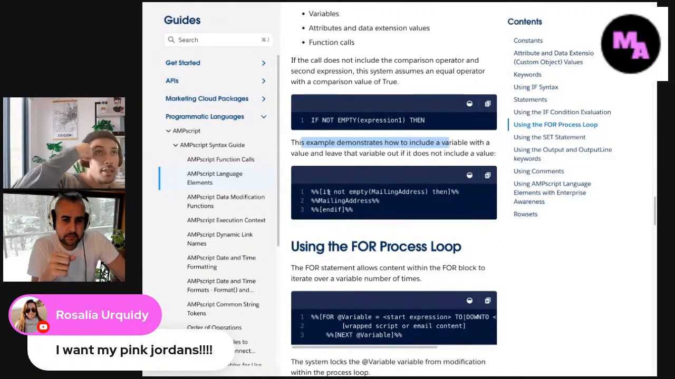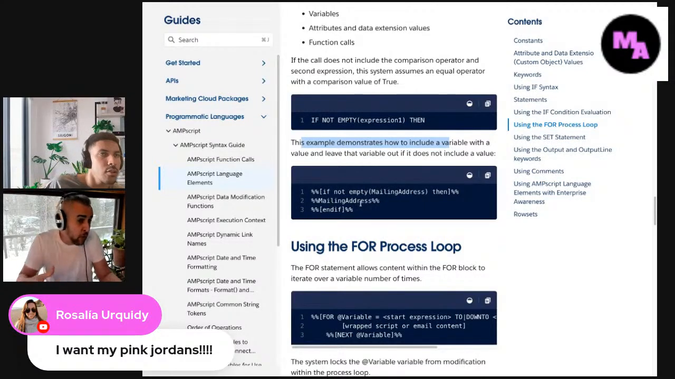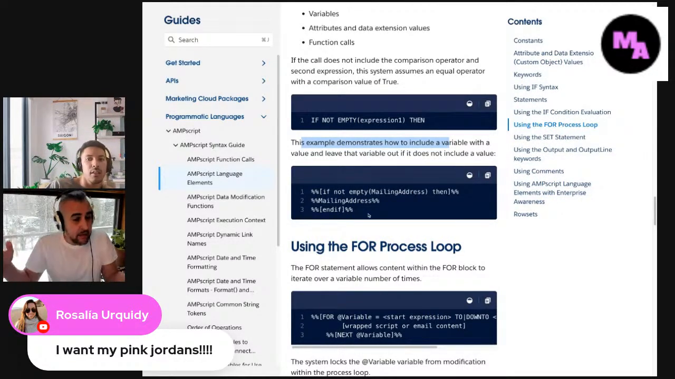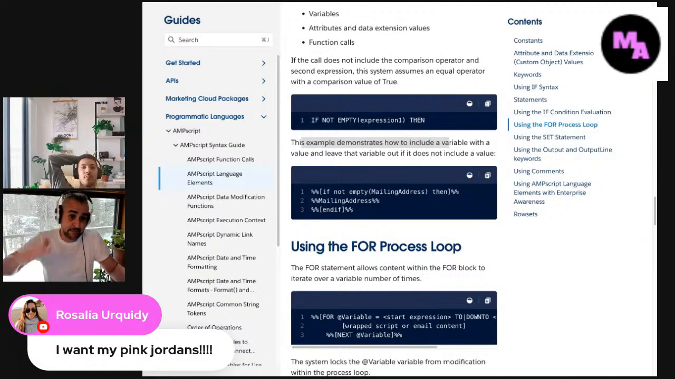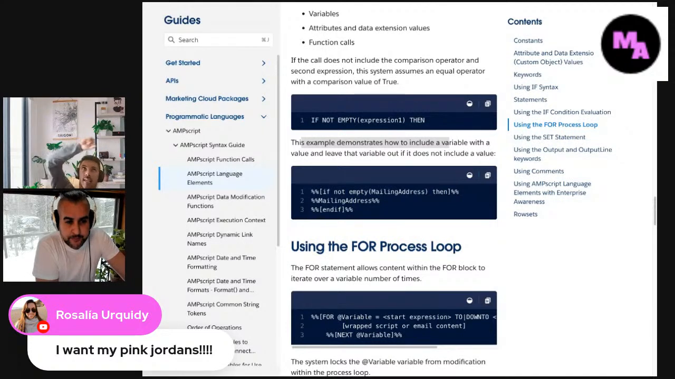Oh, okay. And leave that variable out if it does not include a value. Yeah. So if the variable we're looking for doesn't have a value, like if mailing address didn't exist. Yeah, like if Josh's Fire Red Nike Jordans weren't in stock, he's going to get a, hey, you can't order these. If Rosalia's pink Nike Jordans weren't in stock, they're like, oh, yeah, those don't exist. See you later. It just really goes to show how the data ingestion process is extremely important.